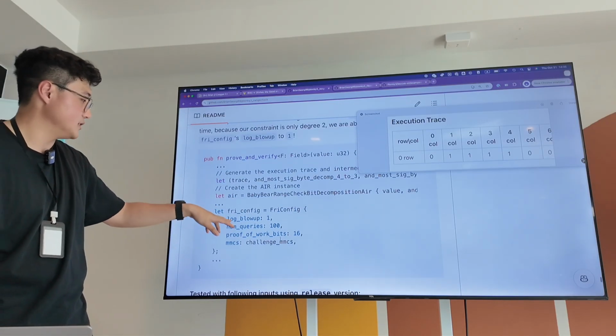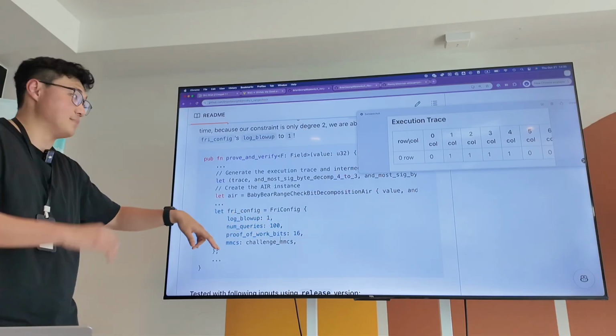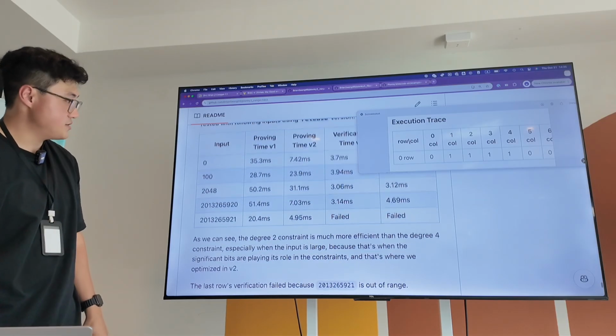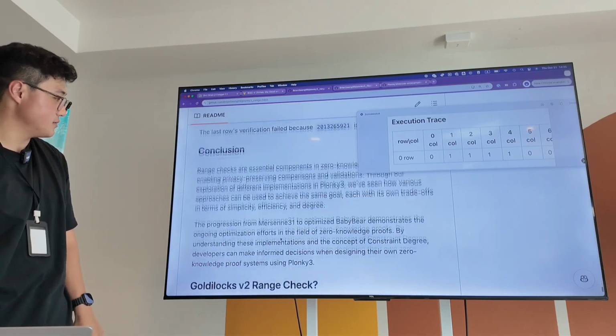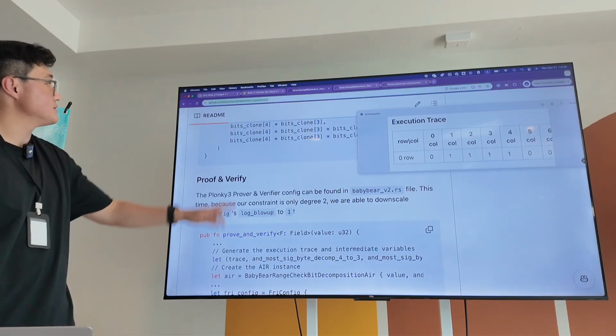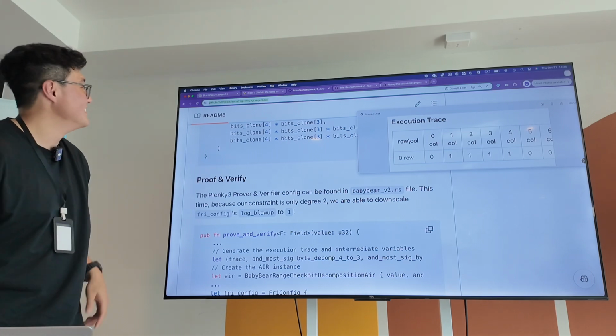This is regarding the log blow-up factor. I was able to reduce it down to 1 because it's only a degree 2 constraint. I wish to show you the code, but we are a little bit out of time. If you want to take a look at this example, here's a URL. Very small, huh?